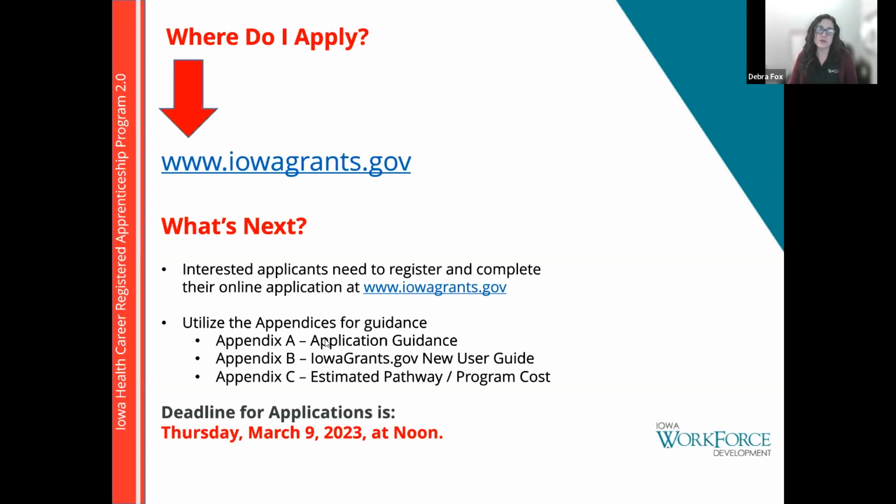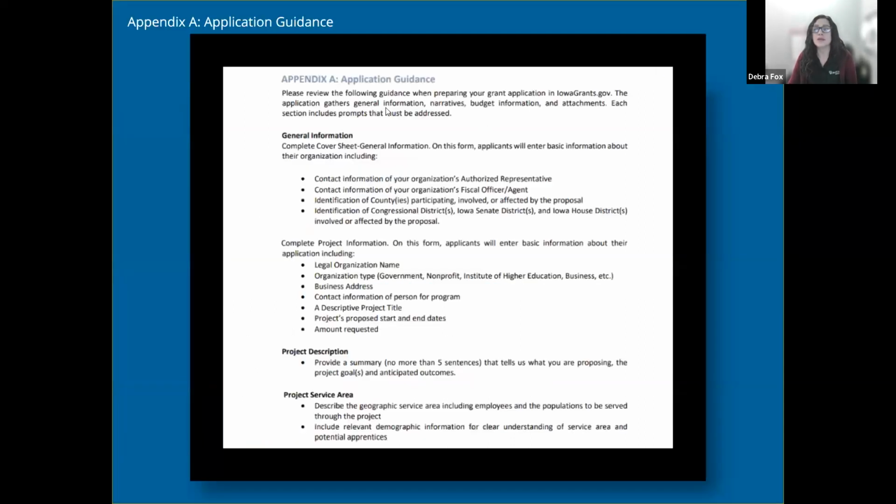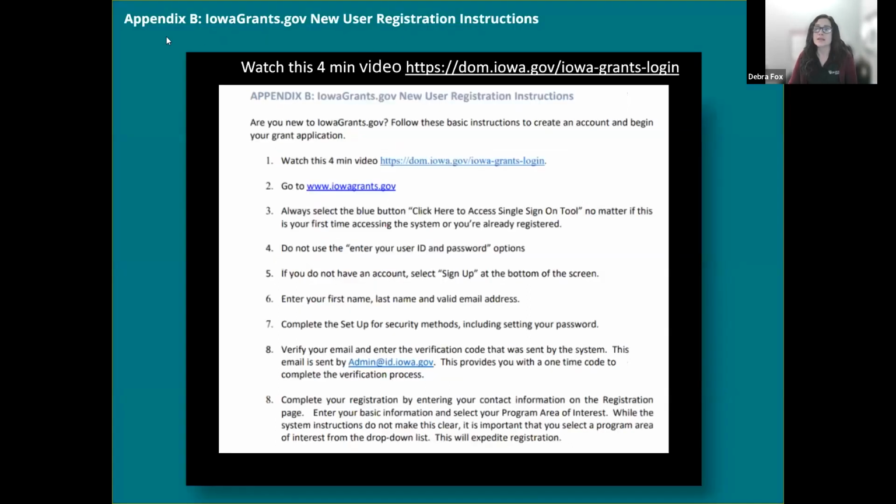A reminder here again to utilize the appendices for guidance. Those are there to support you as the end user as you go through this process. Application deadline again is March 9th, 2023 at noon. This is a visual of Appendix A, the application guidance document that we have referenced throughout this presentation. And this is Appendix B. This is the iowagrants.gov new user registration instruction.